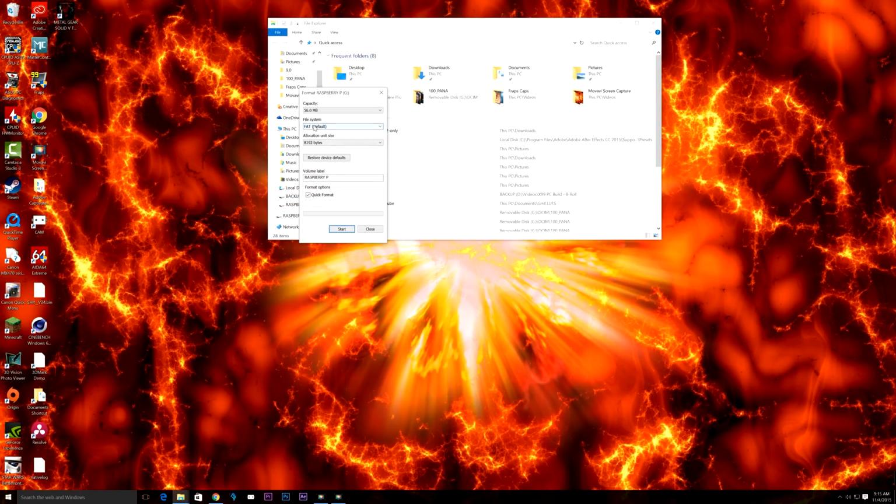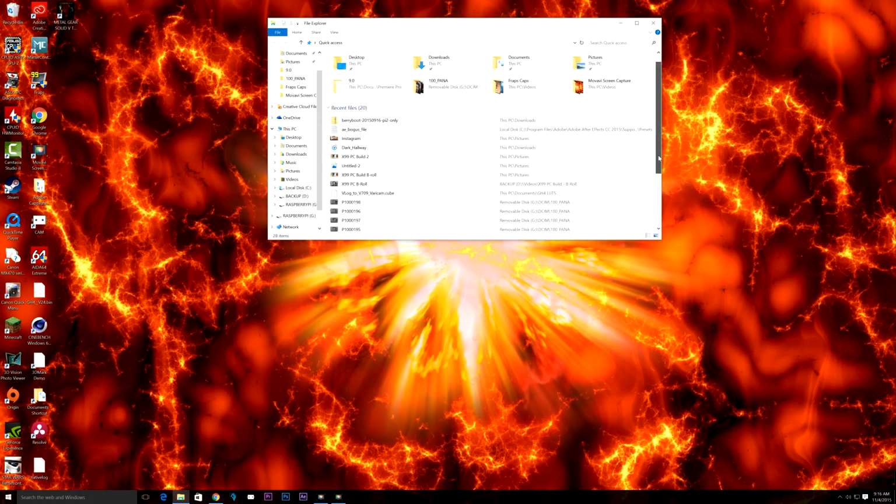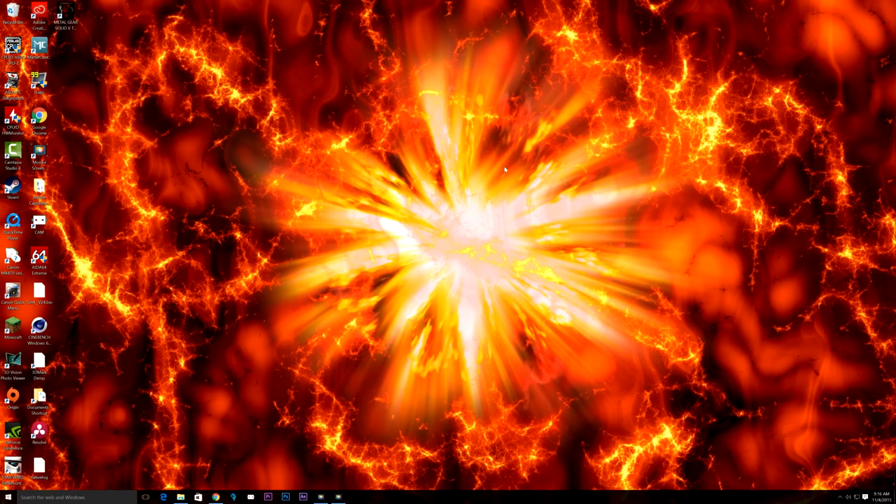And by default it selects FAT. Again, you can name it whatever you want. I named mine Raspberry Pi, with no space, and let's make the Pi caps. All right, then I'm going to hit start. Hit okay. Let it run. And it's done formatting. So now we're going to open up our browser and download a few things.